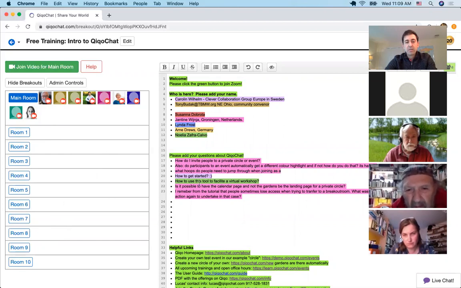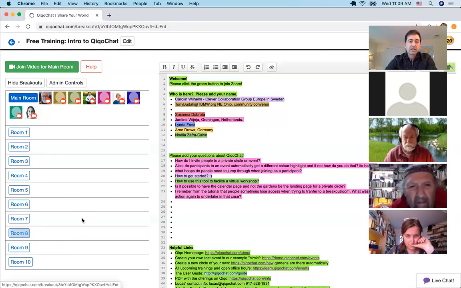So on the right-hand side of the page, you see all the notes. You see some people are adding questions that we're going to go through here. And on the left-hand side, you see all the different breakout rooms. This is a default QiqoChat meeting. It comes with a main room, and it comes with 10 breakout rooms. You could have up to 100. And this is right out of the box just when you type in your event and click Save.